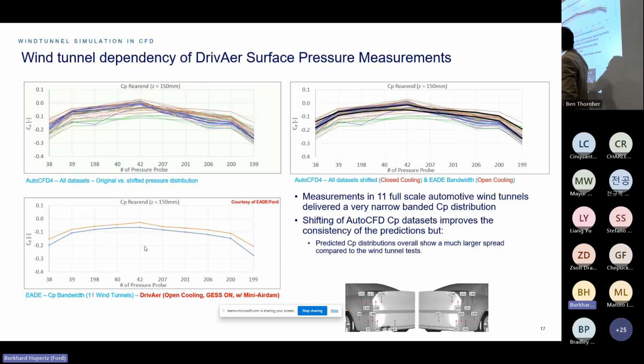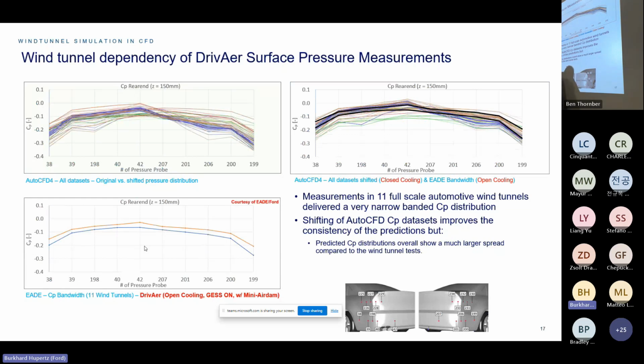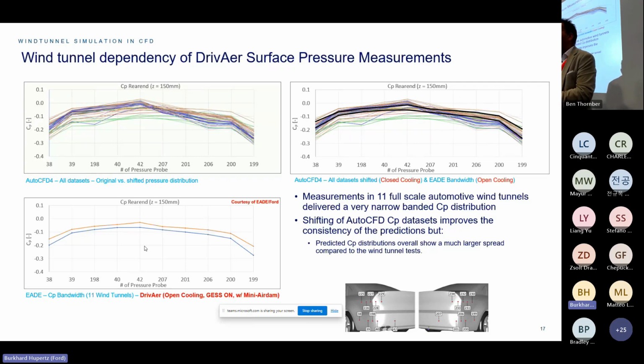That's the last slide. Repeating, we are now looking at the rear end. You see our predictions. You see the shifted predictions. You see the bandwidth. Keep in mind the scaling of the CP axis, and you see the overlay, and you see how CIE obviously shows a much bigger spread. I hope that answers some of the questions many of you had in the past.